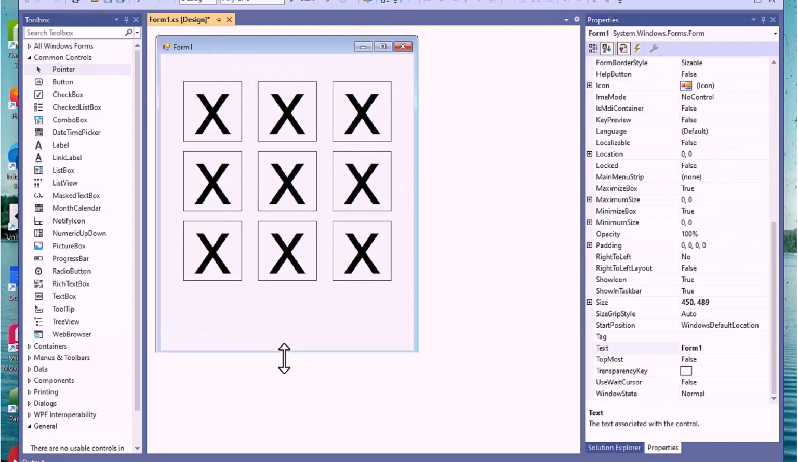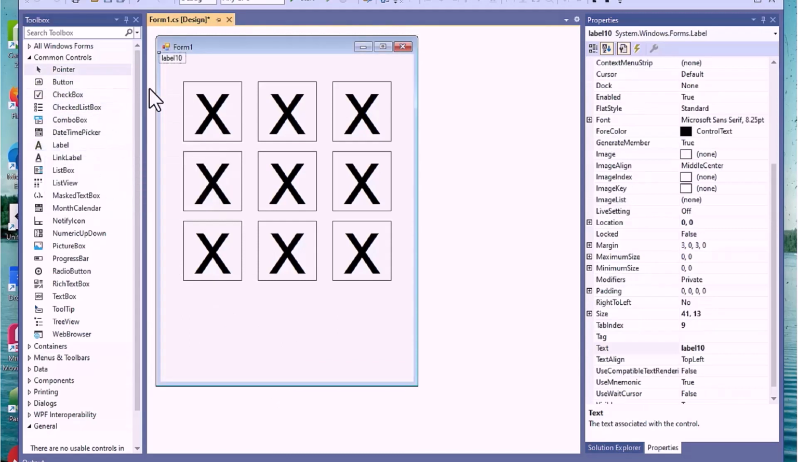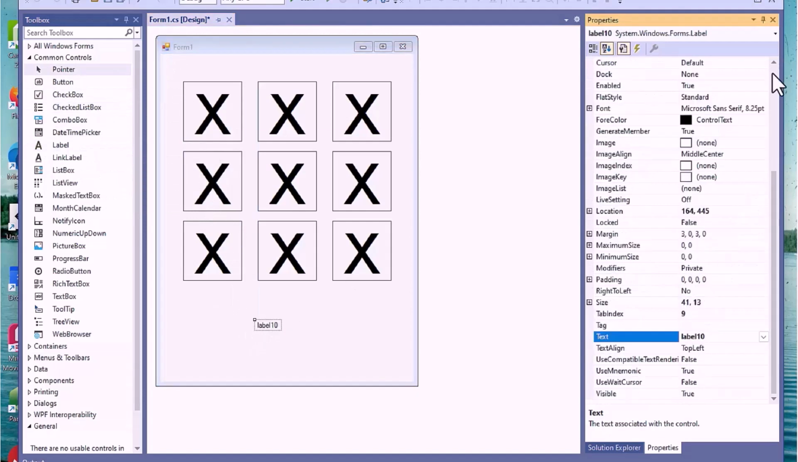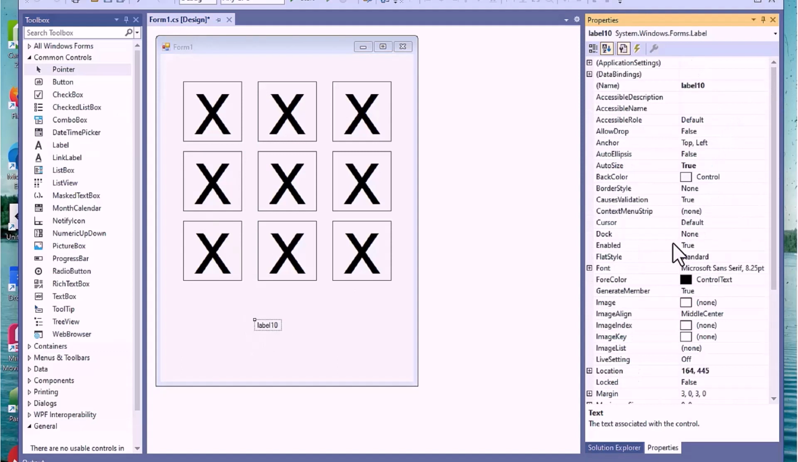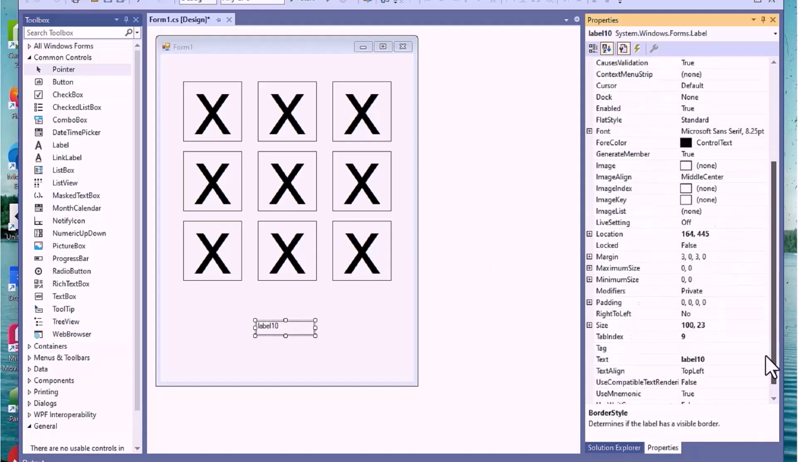So we're going to bring some stuff down here. We're going to go ahead and put another label down here. We'll just drag that down here. And this one also will be a auto size will be false. The border style will be fixed single. We're going to make it bold for a font.